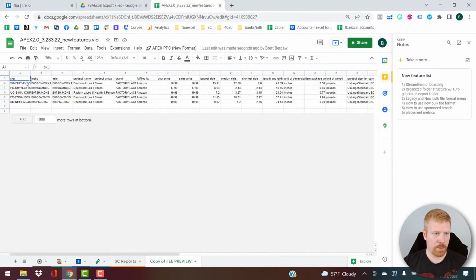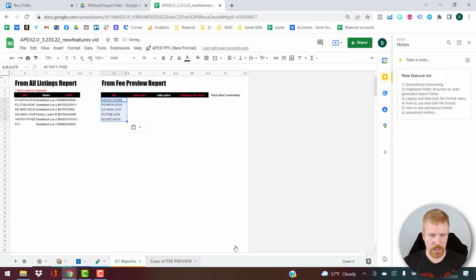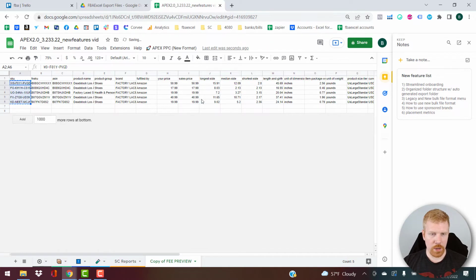Or actually, let me just grab it one at a time. So you need the SKU, copy that, put it over here. Control-Shift-V. Your price, sales price, those are usually next to each other. We used to have it so you could paste in the entire fee preview report, but we found that there's a lot of markets that it doesn't organize the same, so it was kind of becoming a pain to coordinate that. But just paste in your price, sales price.